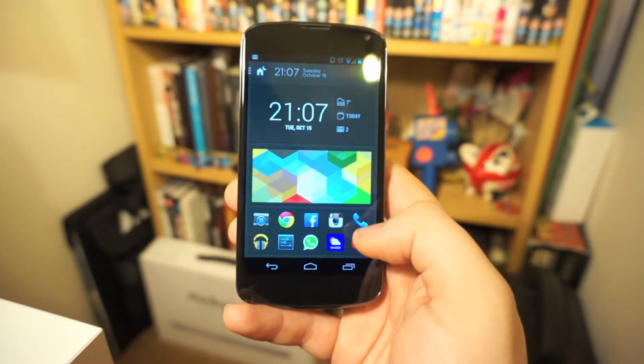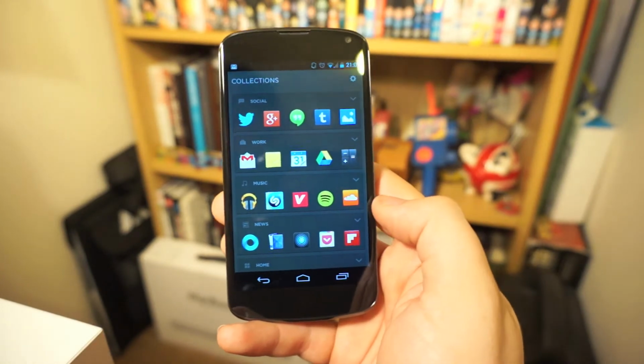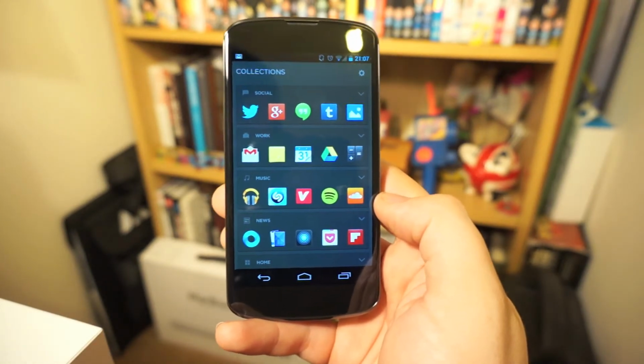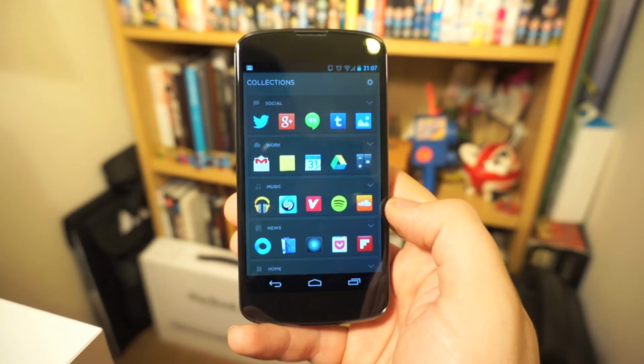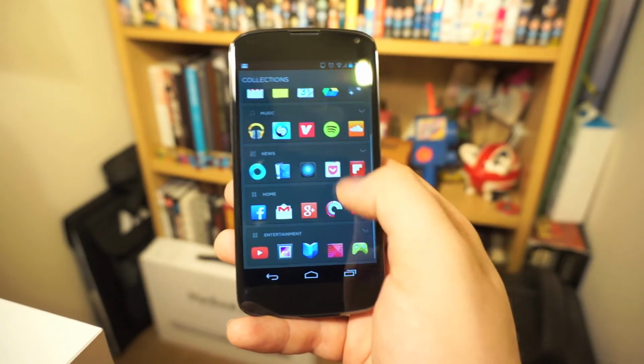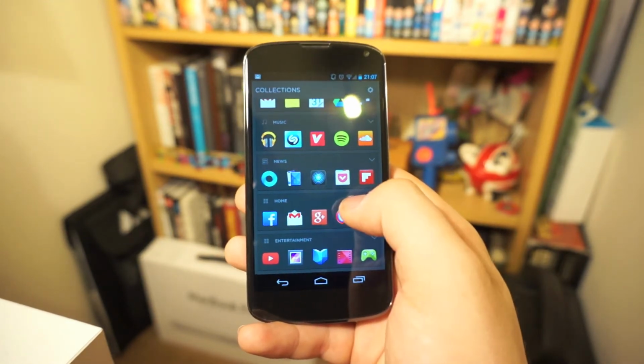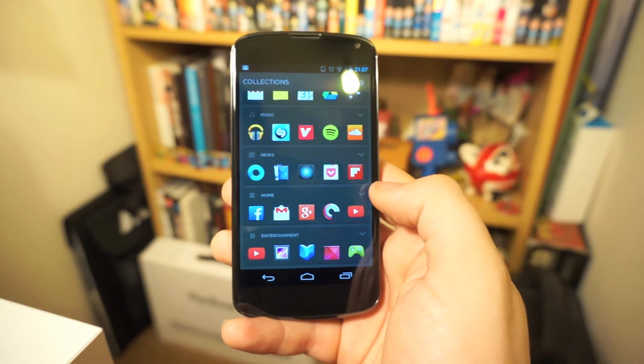Now that's where it gets really interesting in terms of the apps. If we slide across to the left hand side, you're going to see that it's automatically put all of my applications into what it calls collections. So you've got things like social, work, music, news, home and entertainment. With something like home, we'll get into that in a little bit more detail in just a second.